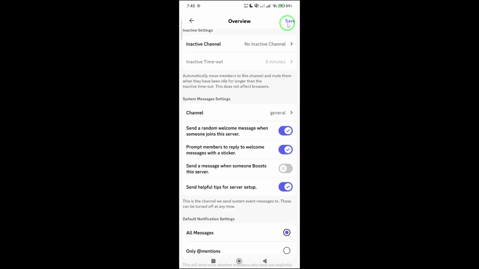Once you've turned it off, don't forget this next step: tap Save. This ensures your changes are kept. If you skip saving, the setting will stay the same as before and the boost messages will still appear.